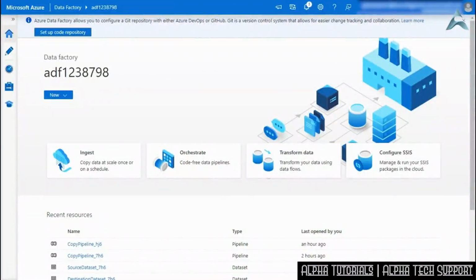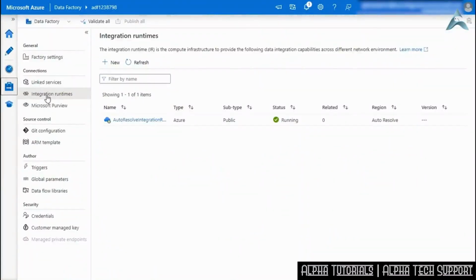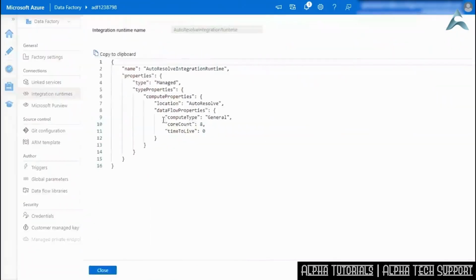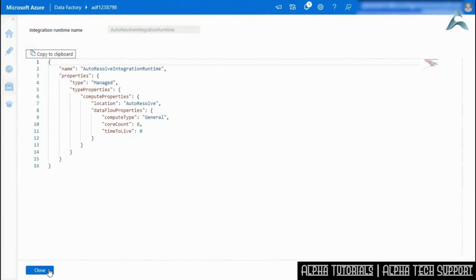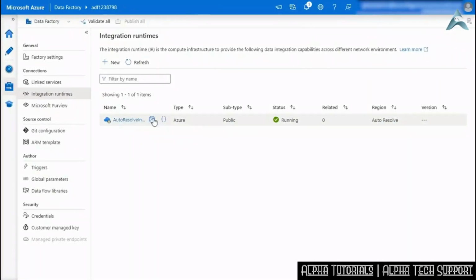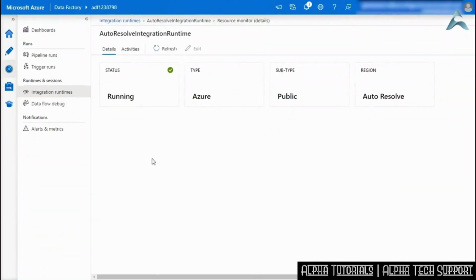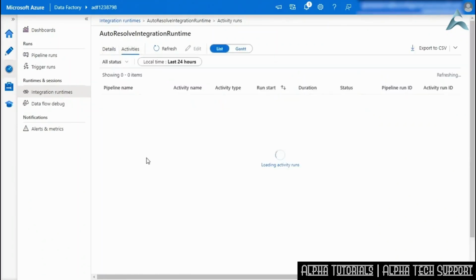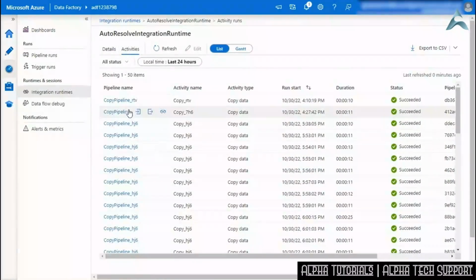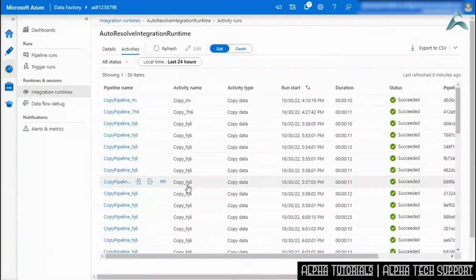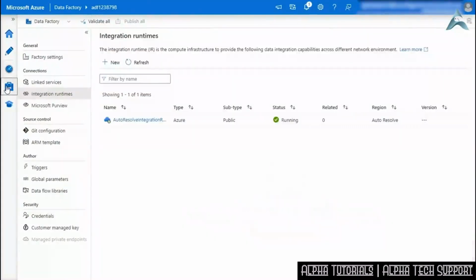Now that we're back on the ADF UI, let me show you where to find the configuration for already existing integration runtimes. Here we have the default Azure-hosted one called Auto Resolve Integration Runtime. Here you can take a look at the JSON-based declaration or metadata of this default integration runtime. You can also dive into the monitoring details, like let's see what's happening here in terms of activities, and you can see the pipeline and actual activities being performed by that integration runtime.